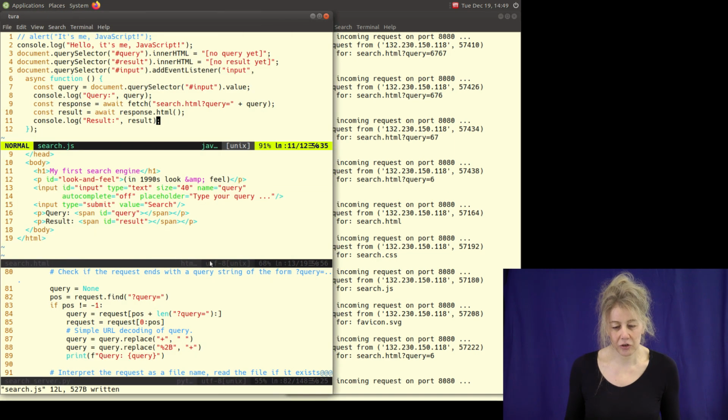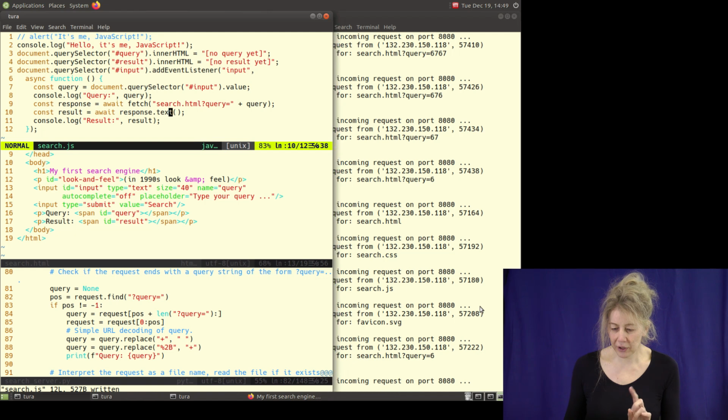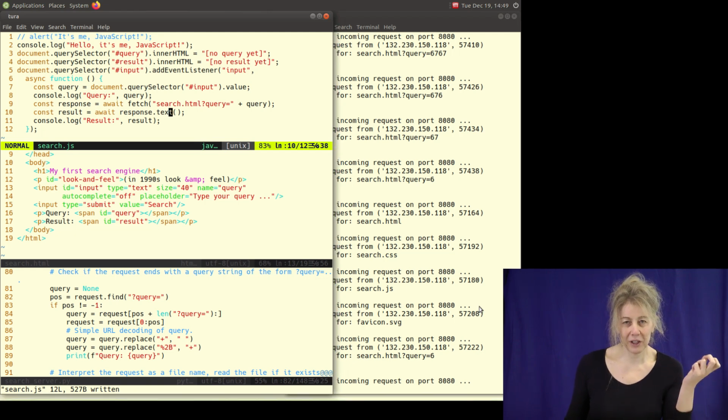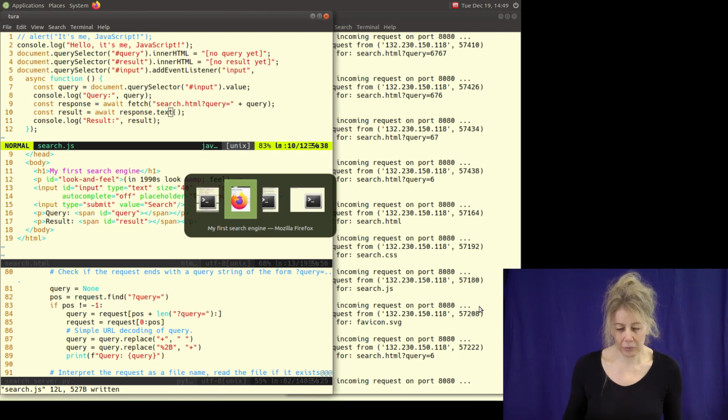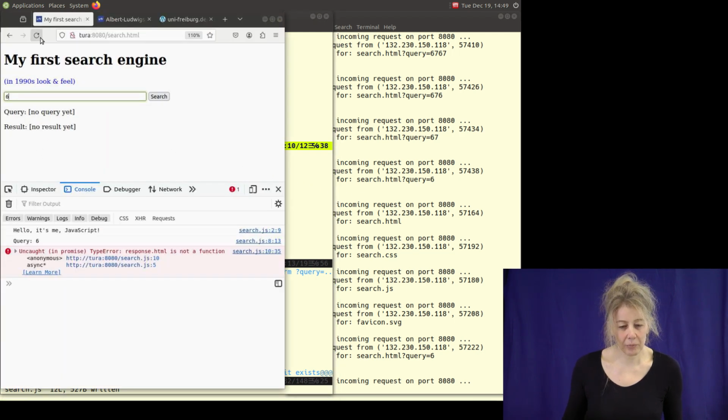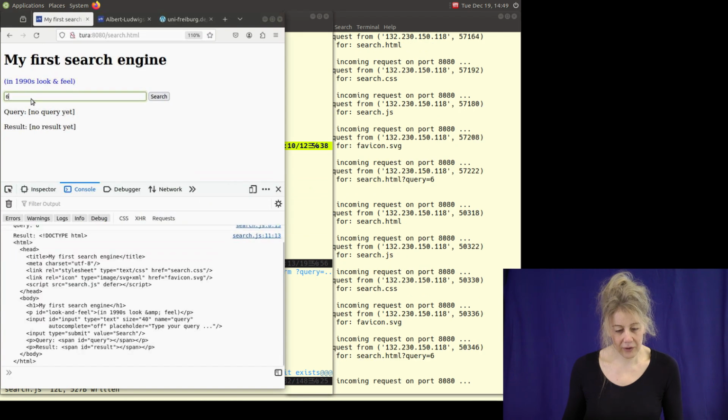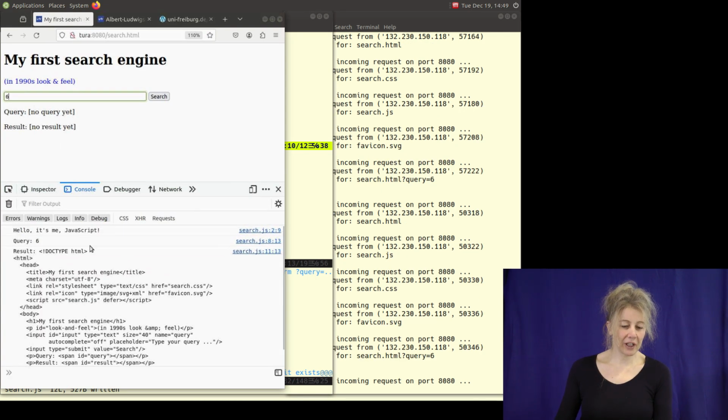response.html is not a function, okay? I think I have to choose text here. I think what's important is the first thing of the media type. It's text, and it doesn't interpret it in any way. You can talk about that more if you like. 6. Okay, so what happens now?